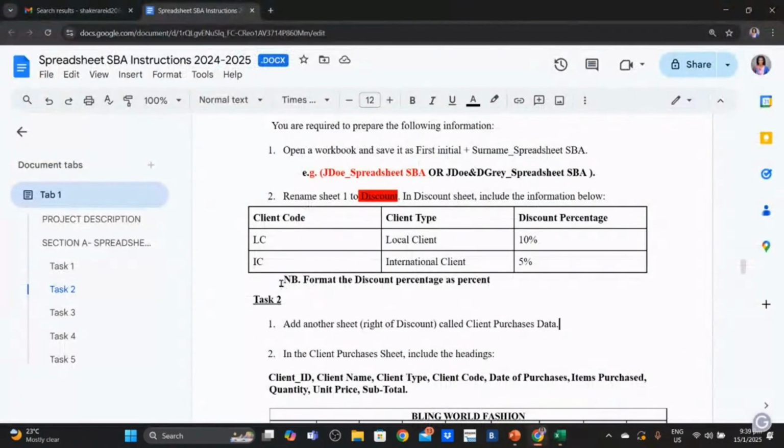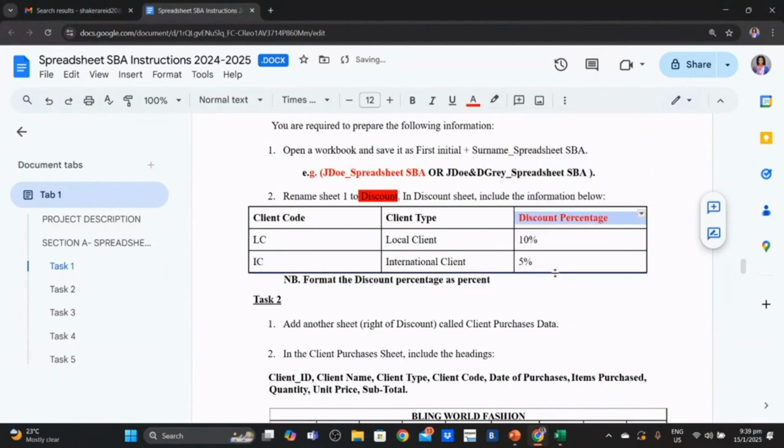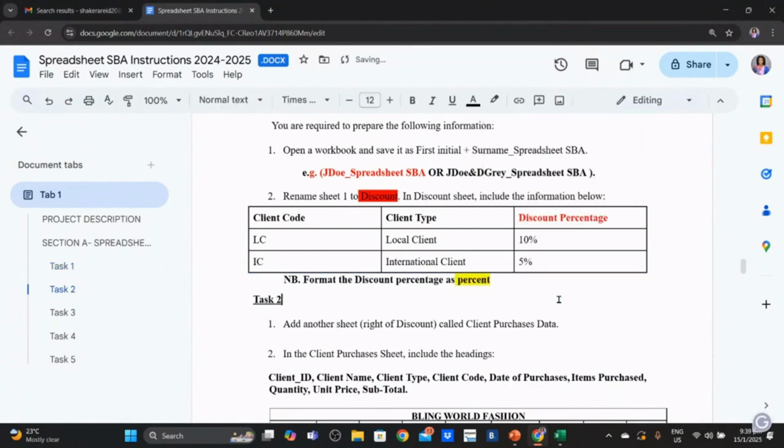And then there's a little note briefly at the bottom. Format the discount percentage as percent. Where we have the discount percentage column right here, you're asked to format it as percent. So how do we go about doing that? You want to see 10% and 5% reflected.